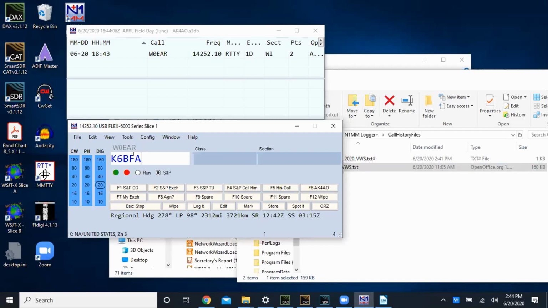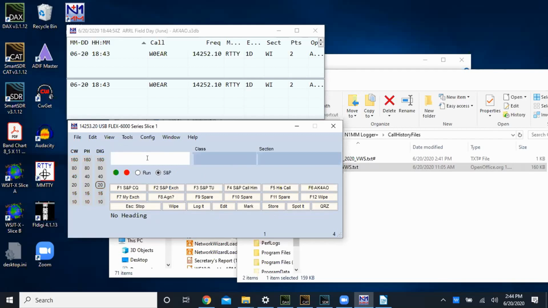In some contests, there are stations that you can't work. So like in the ARRL DX contest, you can only work DX stations. If you put in a US station, that would come up gray to say, hey, it's not that you've worked him, it's you can't work him for credit. A gray is somebody you don't want to work. If I try to put in W0EAR again, you see it's going to turn gray and it's going to tell me that it's a dupe. And by the way, if I tune away from this frequency, it'll erase the entry so far.